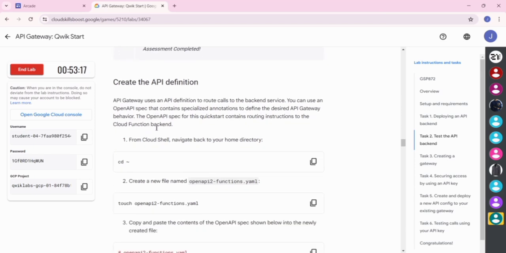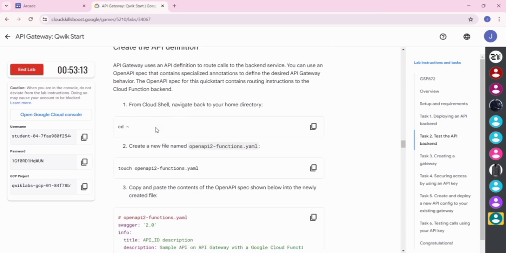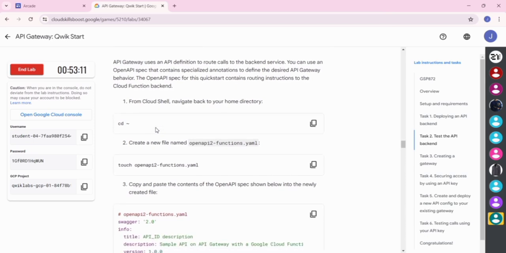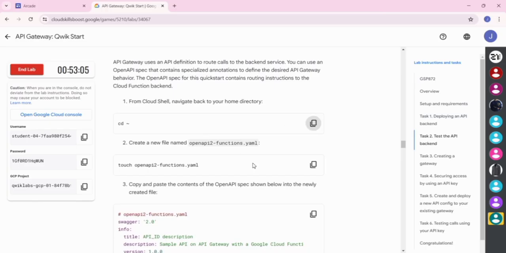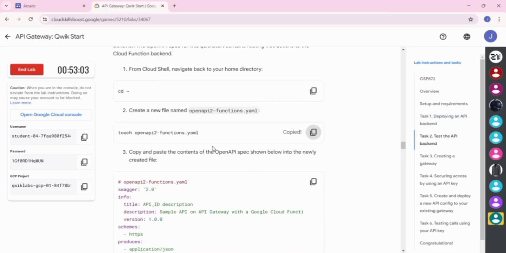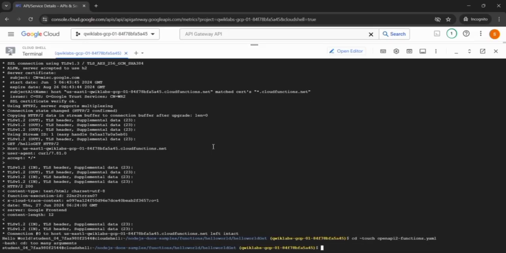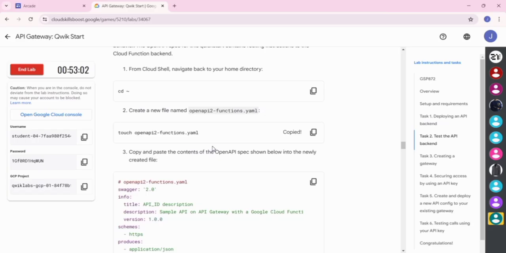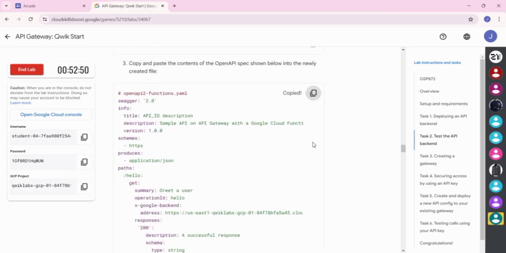Now we have to create an API definition. For that, we will copy this command, go to the Cloud Shell, paste it. Now again go back to the lab instruction, copy this command, go to the Cloud Shell, paste it, then press enter. Now again go back to the lab instruction, copy this command.